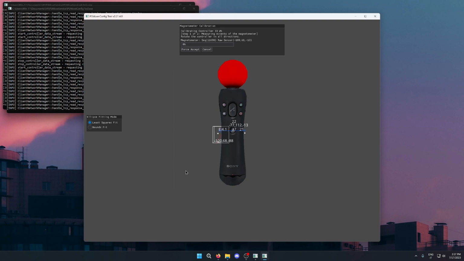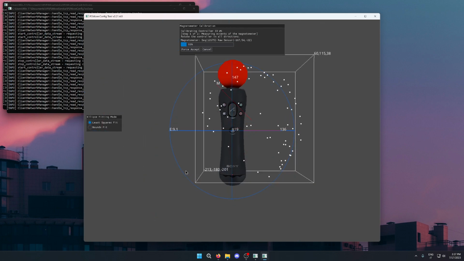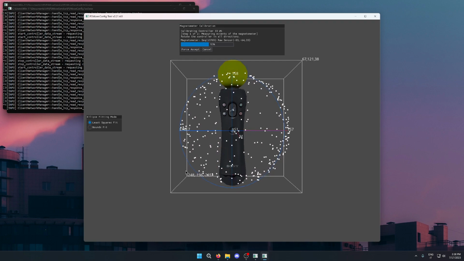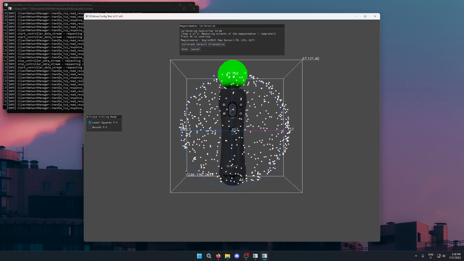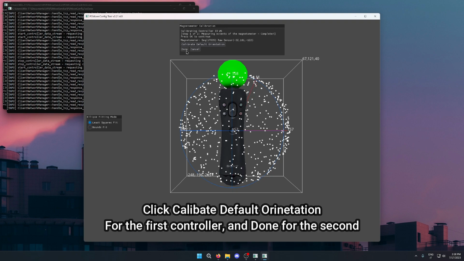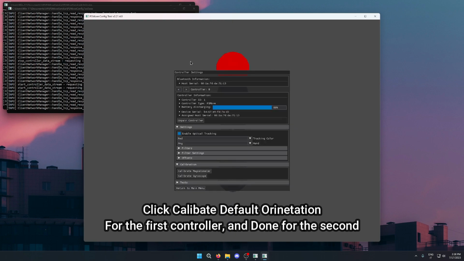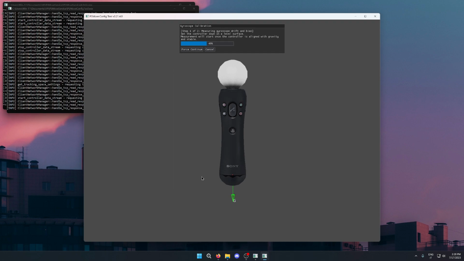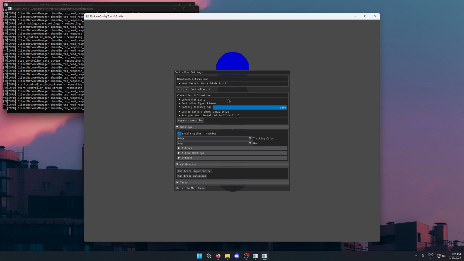Now move the controller like this. Then click Done. Now click Calibrate Gyroscope and wait until it's finished. Now do the same for the other controller.